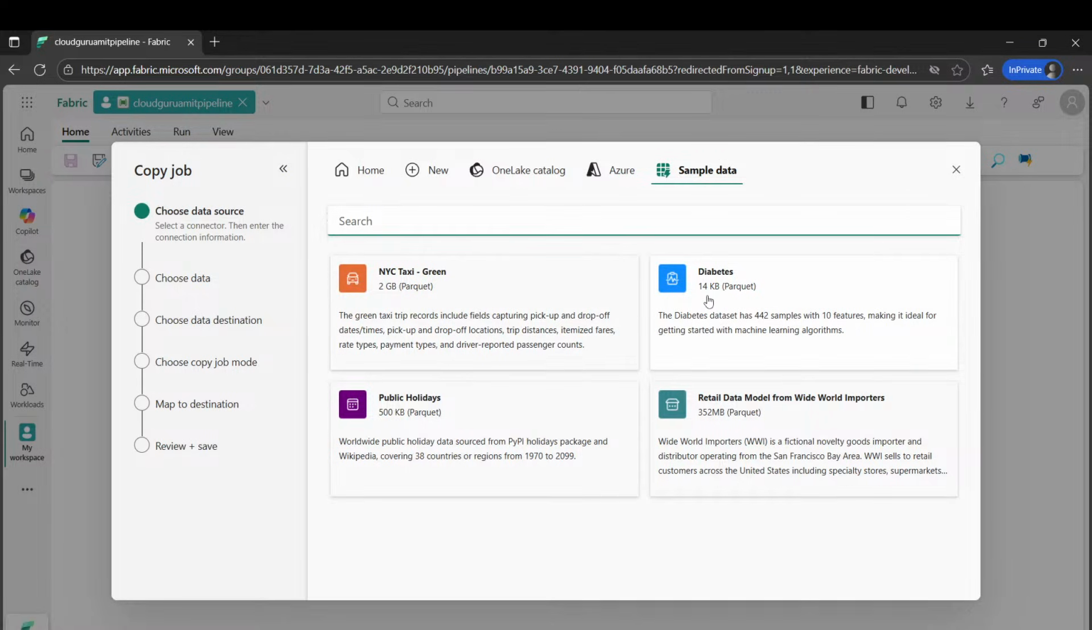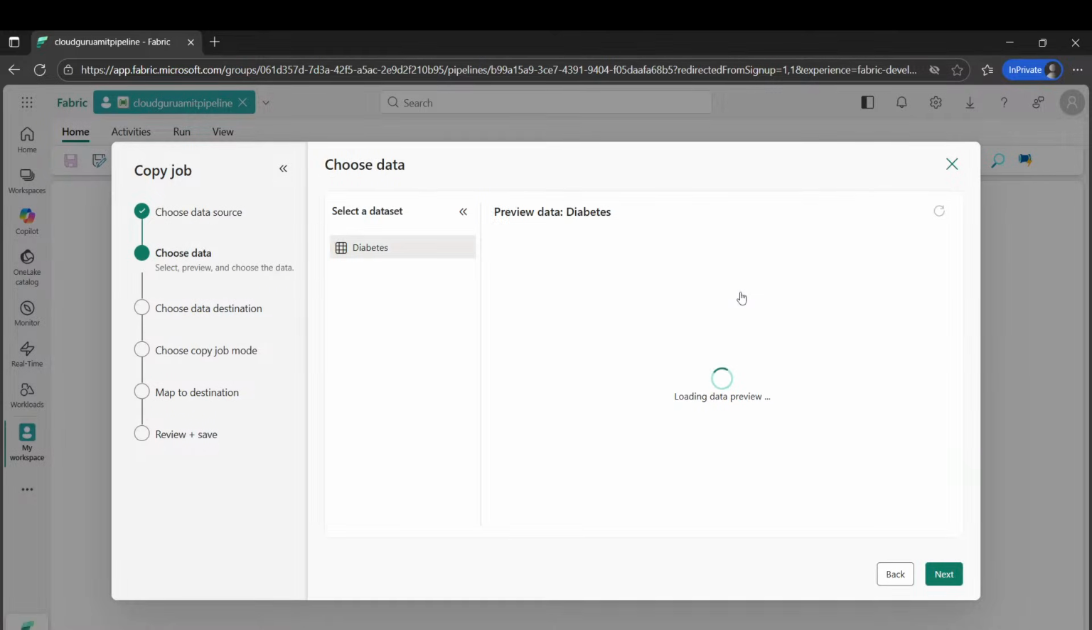So here we have the 14 KB Parquet format diabetes data. This is one sample data already provided in Fabric. Let's say I use the diabetes data. I'll click here. So instantly Fabric shows us the preview of the data, how it will look in the table. So let's wait for a while till the preview loads.